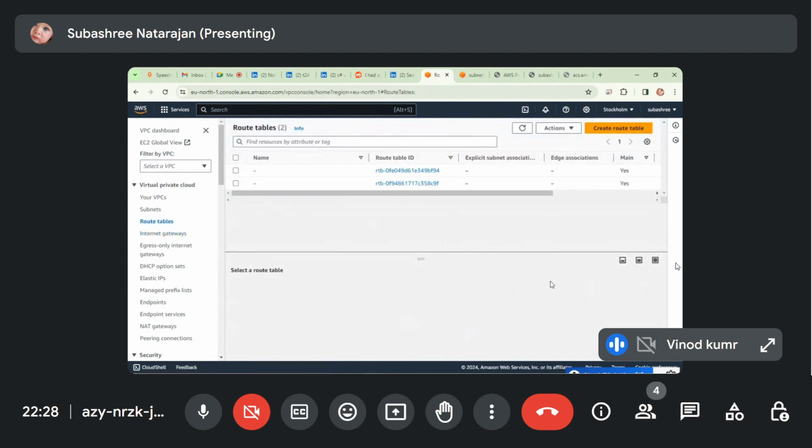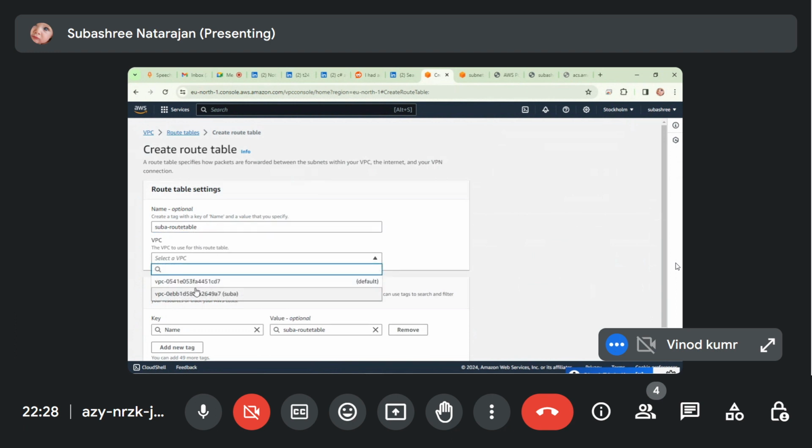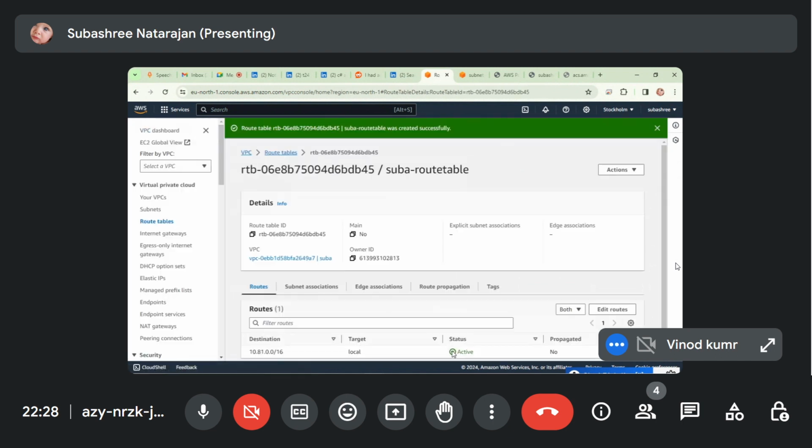Now create a route table. Here you can give Shubha route table or something. Then here you need to choose the VPC. So now under the VPC we have actually added four subnets. So create a route table. It will connect by default to all the subnets. Now you can scroll down.